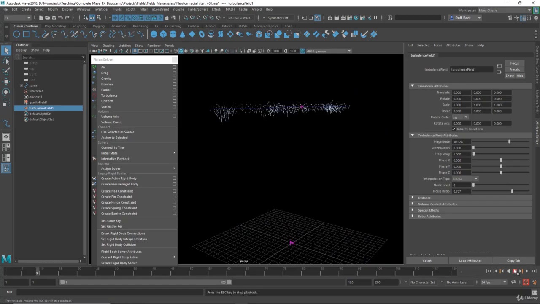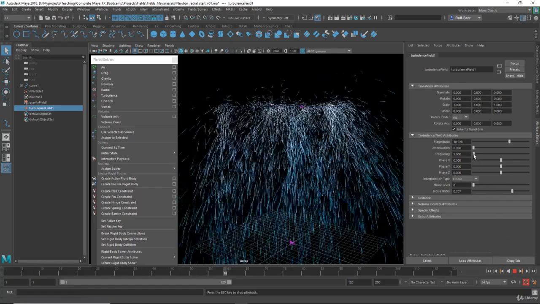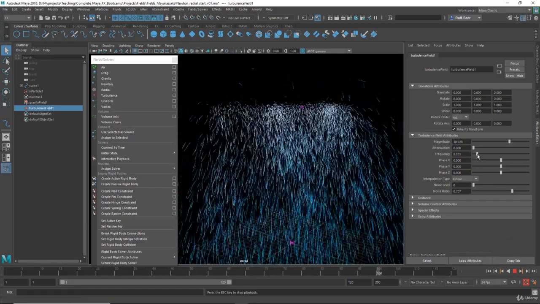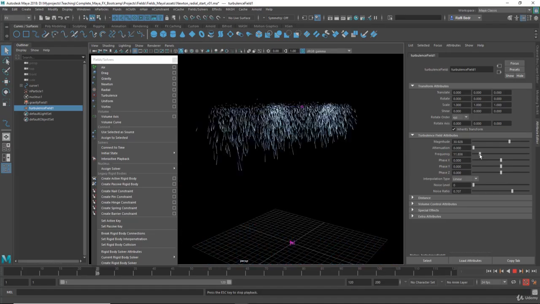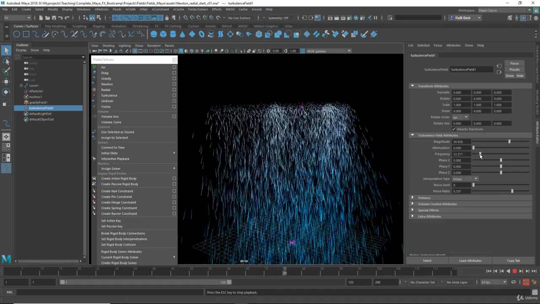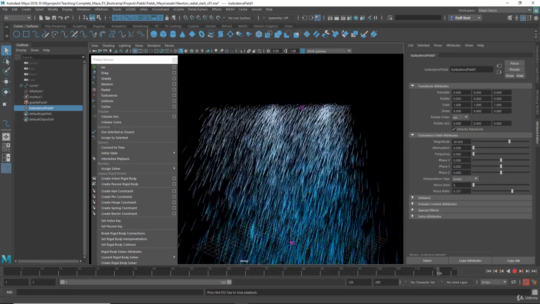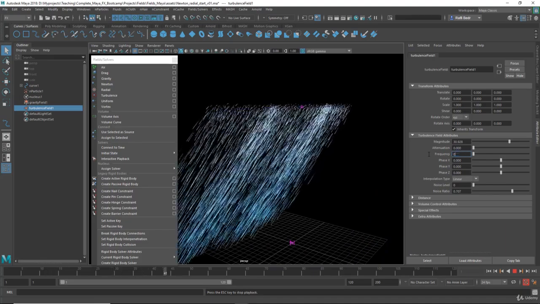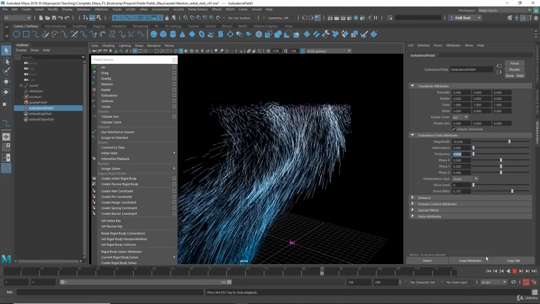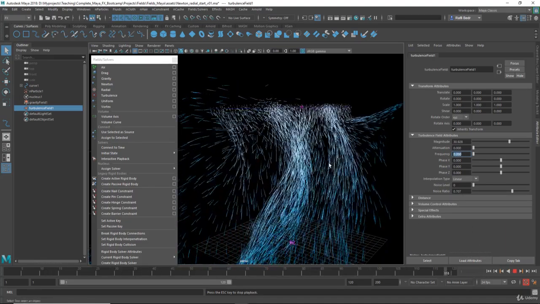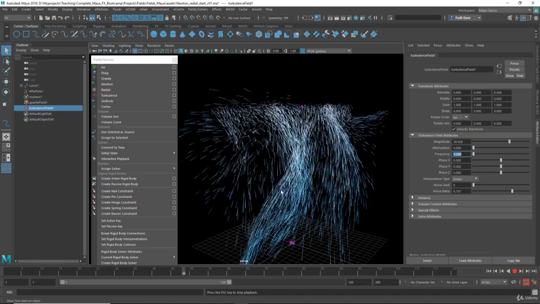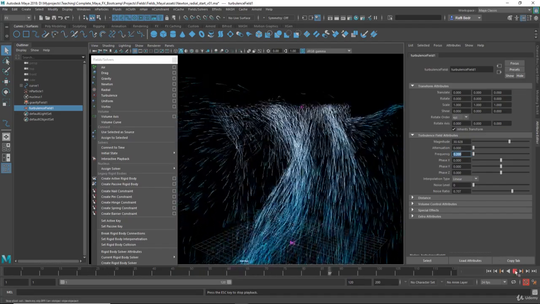And here you'll notice we have the frequency. If I increase that, I will have more turbulence on the particles. But if I decrease that, for example to 0.2, now I can see where the turbulence is happening on the particles.